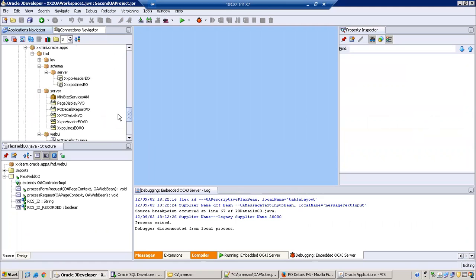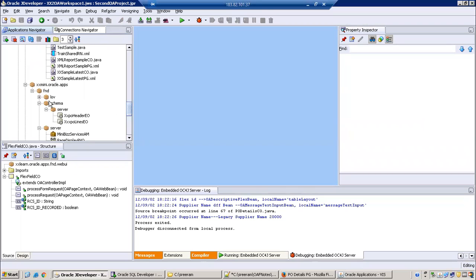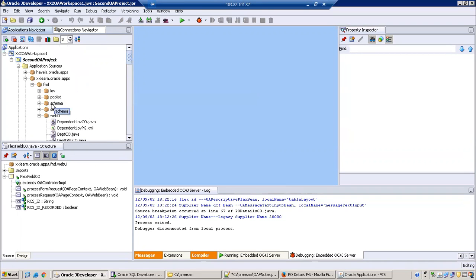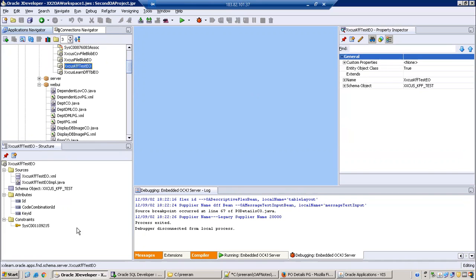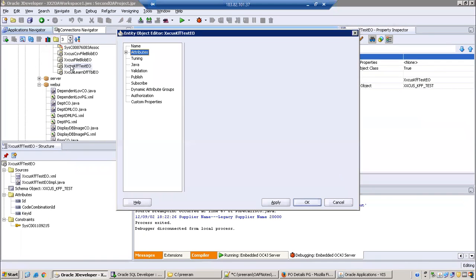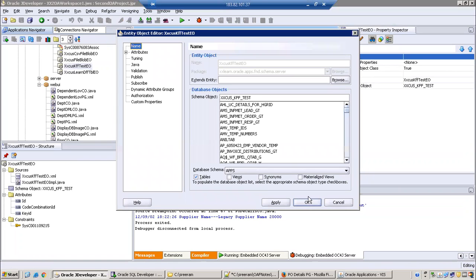Next, I want to discuss the KFF. In the KFF, generally you'll have segments, isn't it? Let me show you one table structure sample. In the KFF, we need a code combination ID. That is a major important thing we require in the KFF. One minute. I think this table is not there here.